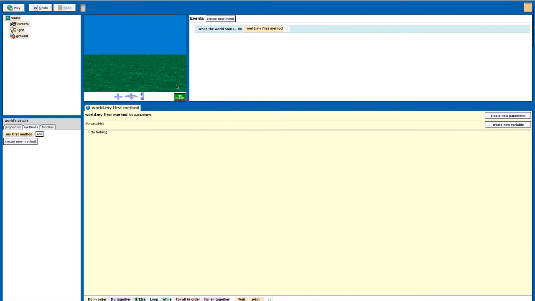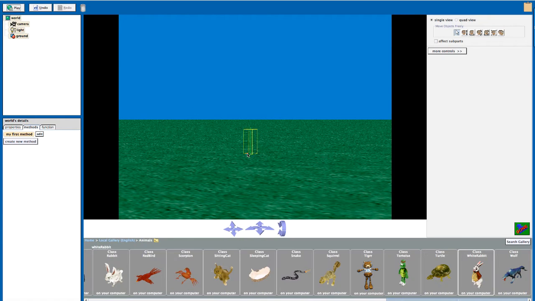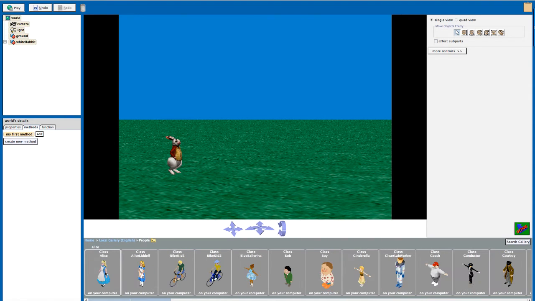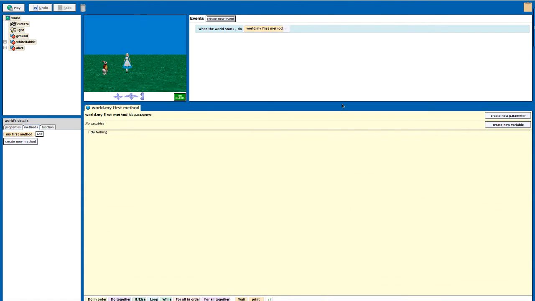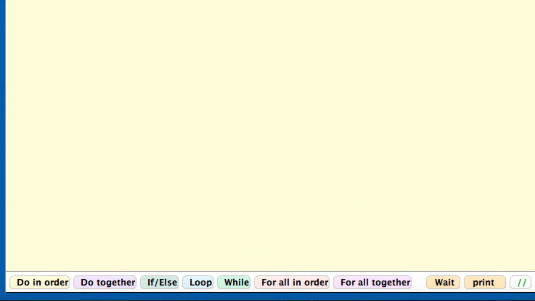To follow along, start Alice and create or open a project. Go to the scene editor and add Alice and the white rabbit to the scene. Then return to the code editor. The control panel contains the tiles which are placed in the editor for the creation of control structures. In this video, we will focus on the do in order and do together controls.